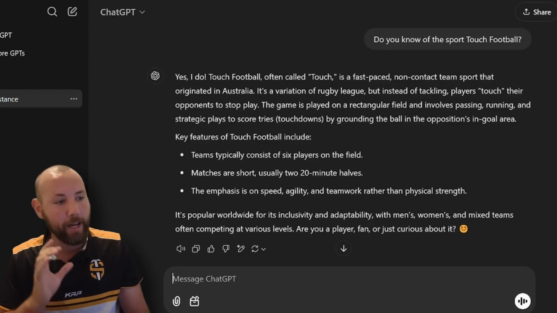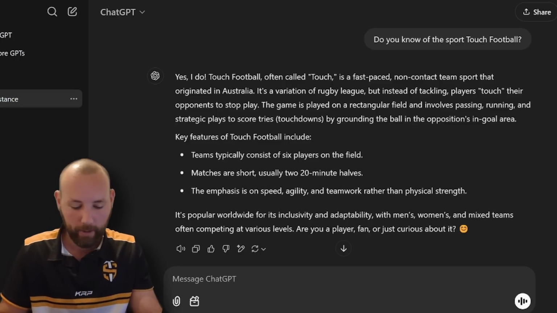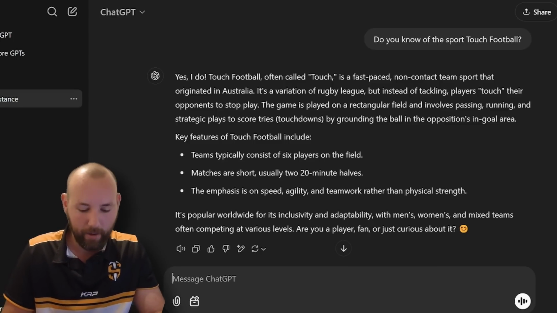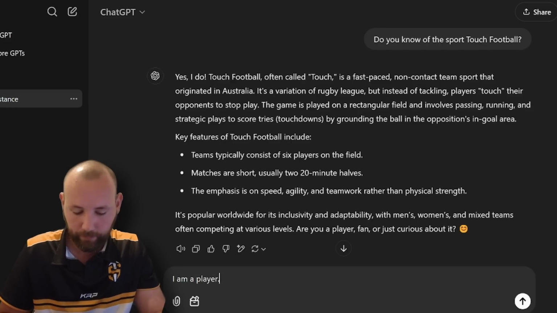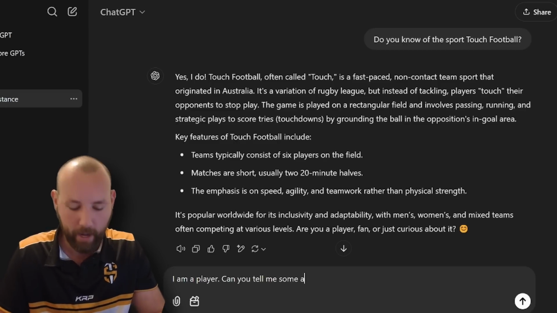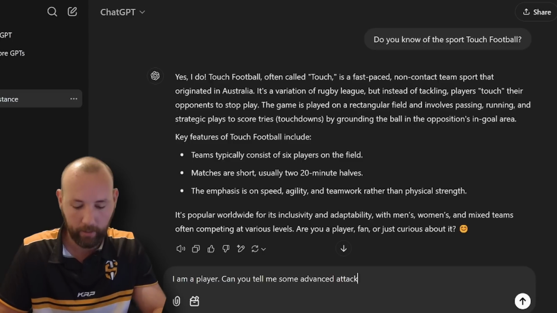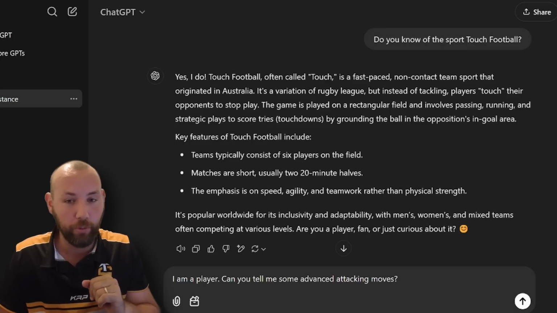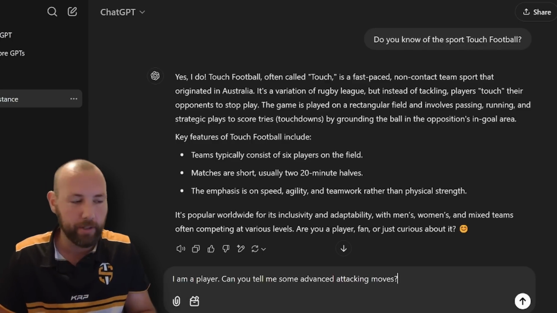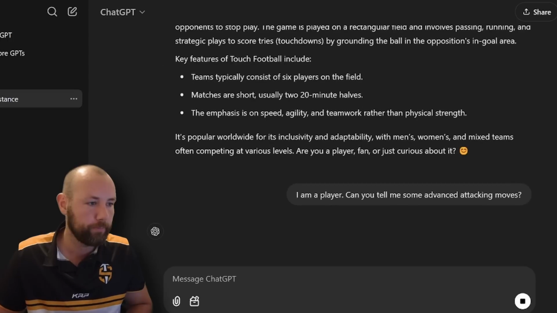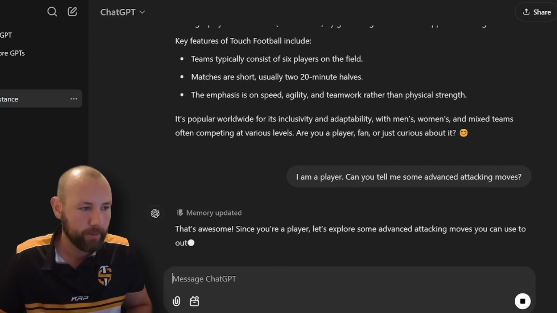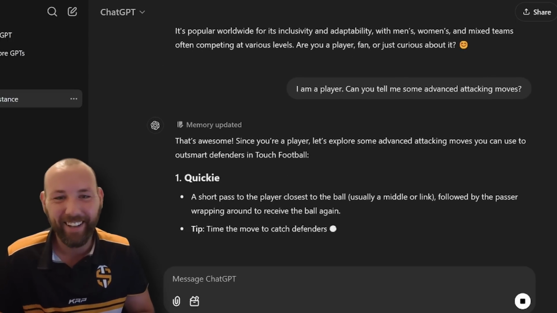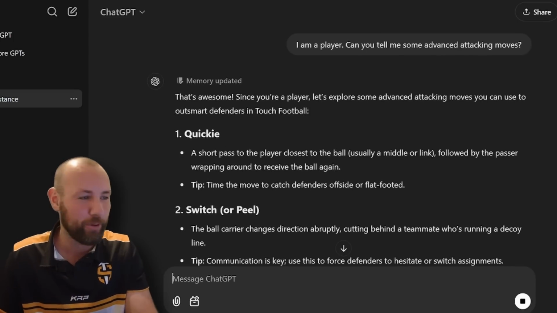And at the bottom, it says, are you a player, fan, or just curious about it? Let's just say I am a player. Can you tell me some, let's go, advanced attacking moves? Let's see how knowledgeable they are when I go even deeper into the game. Oh, it's thinking. That's awesome. I like the way ChatGPT tries to make it sound more human.